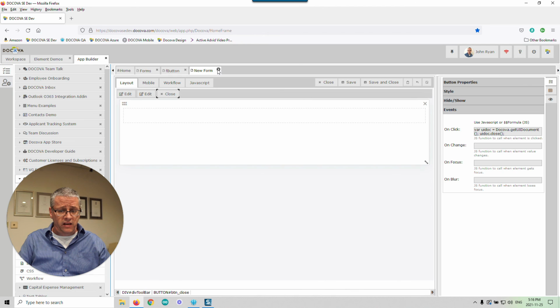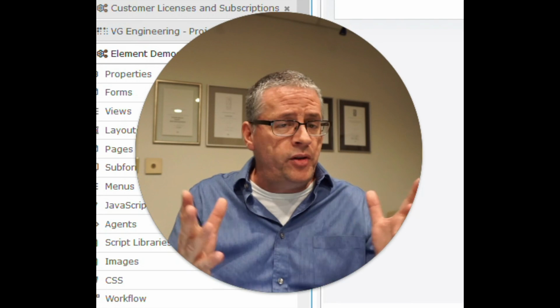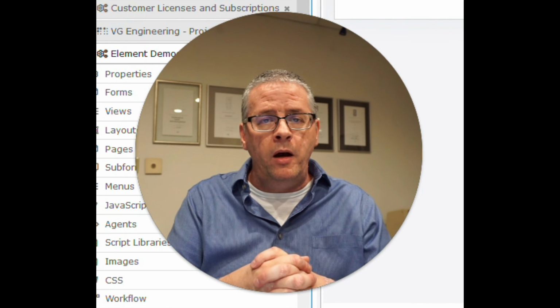All right. So it's pretty straightforward, right? It's just buttons on your form, and you'll use them a lot for a bunch of different things, and it's just really easy to drag and drop them and make them look the way you want, position them where you want, and execute the way you want. Okay, so that's it for this video on buttons.